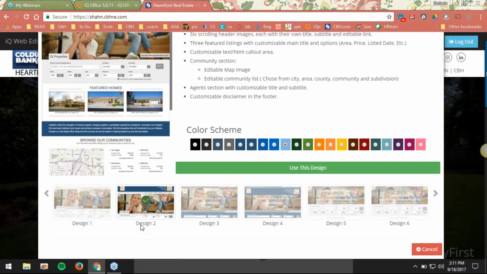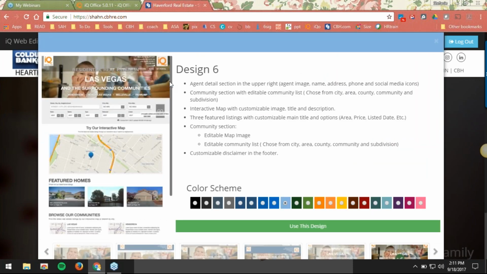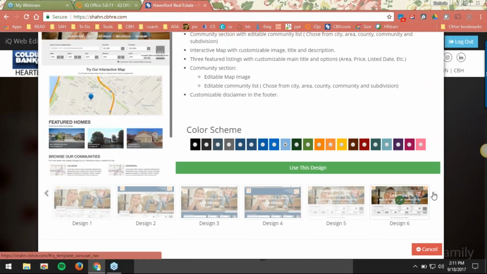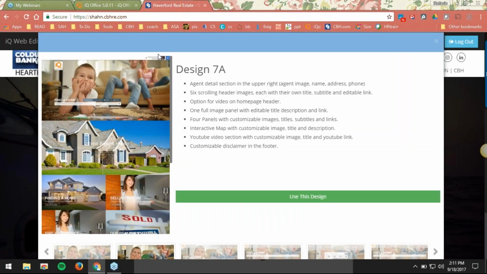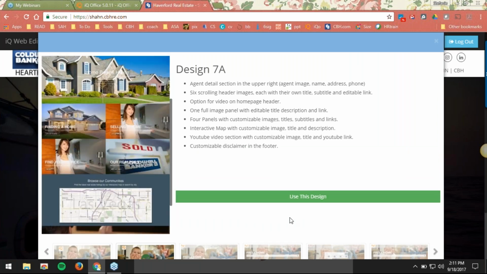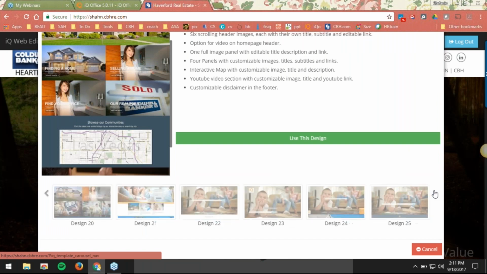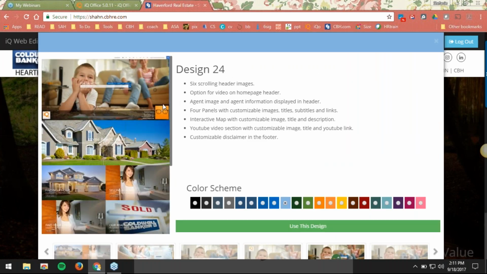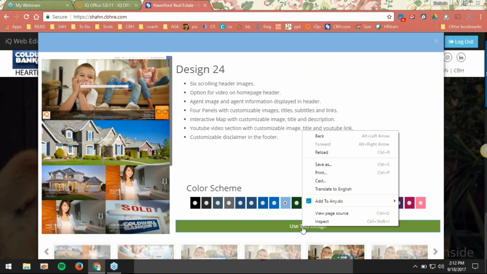So designs number 2, 4, 6, I think I'm right on all of these, just checking, yep, 6, 7A, okay, this one's a little tinier, so our photo's getting smaller, and then there is at least one more, bear with me, I think it's 24, here it is. 24, and this one puts my photo down here with my info instead of at the top. Okay, so you can choose any one of these just by clicking use this design.